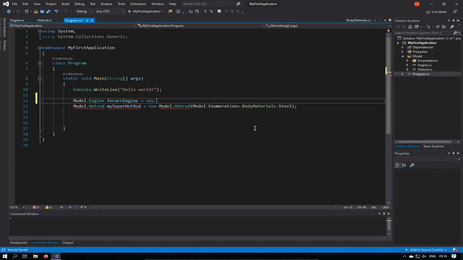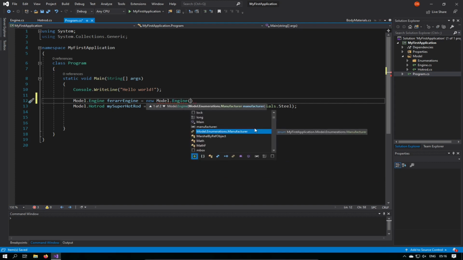Equals new, because we're dealing with a class. New model engine. It does suggest how to finish it, but yes, we want to create a new engine. Then it wants parameters because of the constructor, and it only wants one: the manufacturer. It tells us it's lying under model.enumeration, so we can see it here in this drop down.